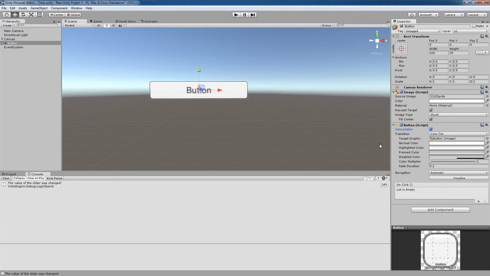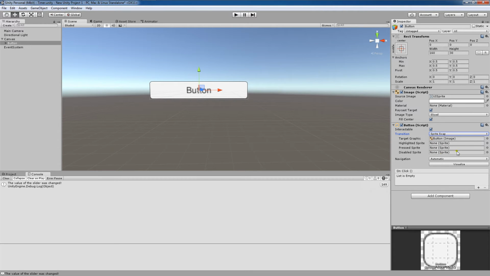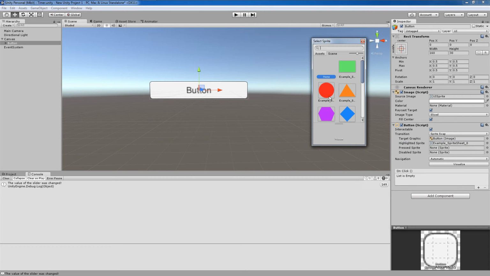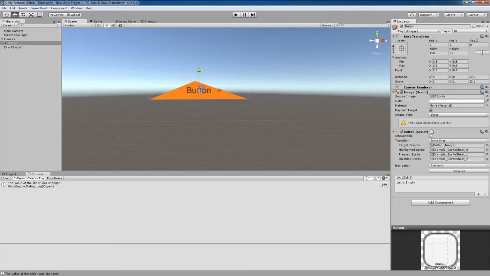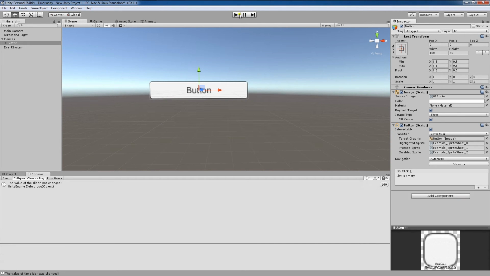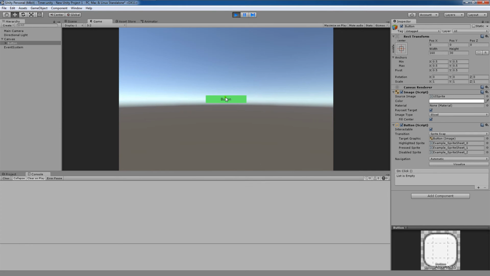can't click the button. Now, our next transition mode is Sprite Swap, and as you'll see, the properties of this transition quickly changed here. If we take a look, I want highlighted to be that sprite, pressed to be that sprite, disabled to be this sprite. If we disable it, you'll see it goes to triangle because that's what I set it to. If I hit play, I highlight it and I click it, you'll see how this changes for those sprites there.